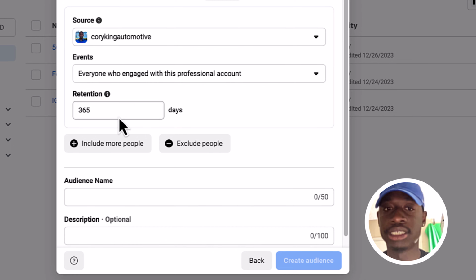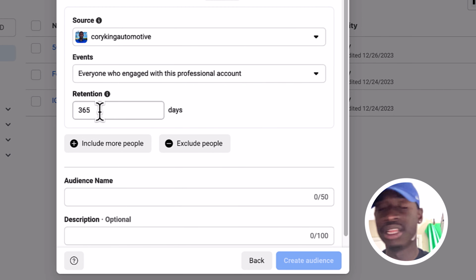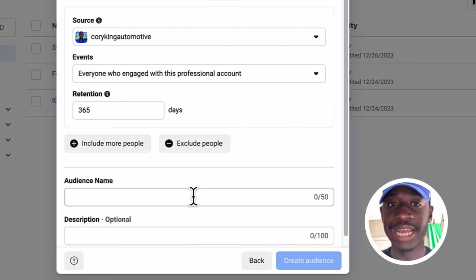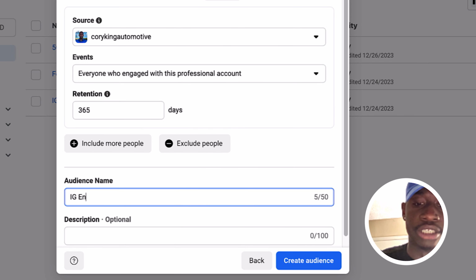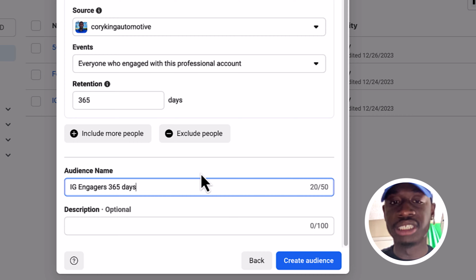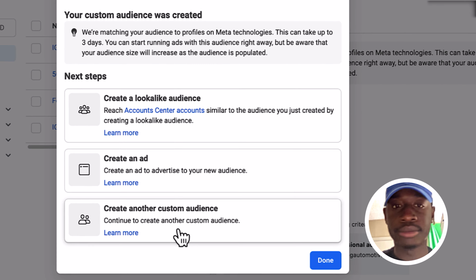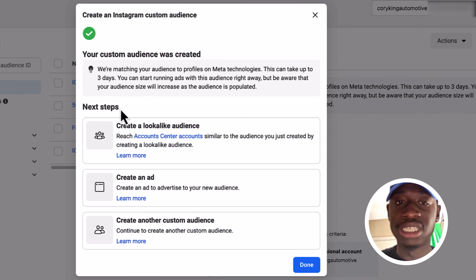Create a custom audience. Retention is how far back you want to gather this information. So all the people that have done it within the last 365 days, we'll leave it like that. We'll call this IG Engagers. I already have this custom audience preset, but I'm going to make another one just for the sake of demonstration. Boom, IG Engagers 365 days. That's the name of the audience. Create the audience.